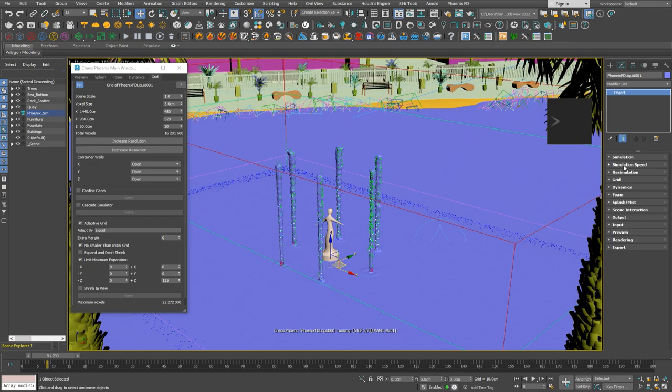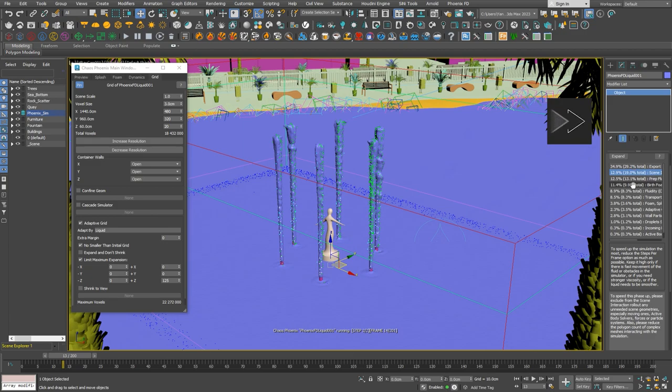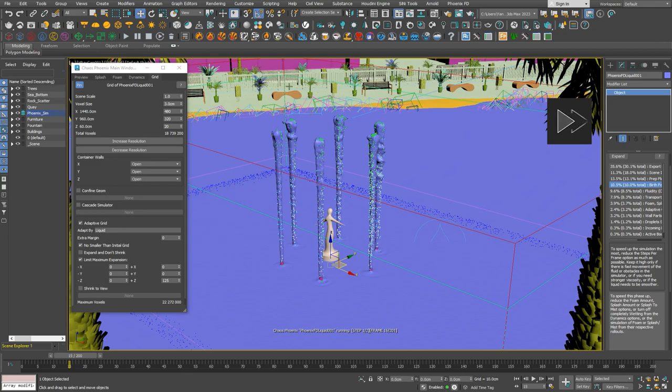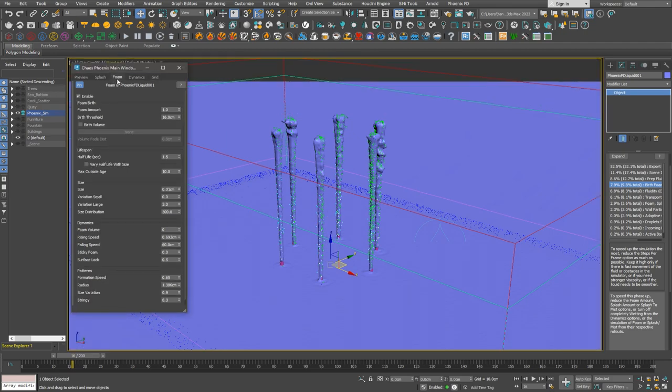While simulating, we can take a look at the new simulation speed rollout that has useful information on which parts of the simulation are taking the longest. In our case, we can see the scene interaction, export cache, foam and splash generation being at the top of the chart, and we have some useful tips on how to improve that calculation time. We'll hide the geometry we don't need and switch off the foam and splash for now to get a quicker simulation preview.